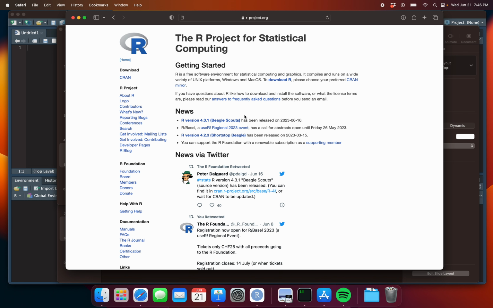If you do go to the main site here, it gives you some news, other social media, how to get started. What you'll want to do is over here in download, you're going to see capital CRAN. CRAN stands for the Comprehensive R Archive Network. It's where a lot of R stuff is. But anyway, we'll get to that.